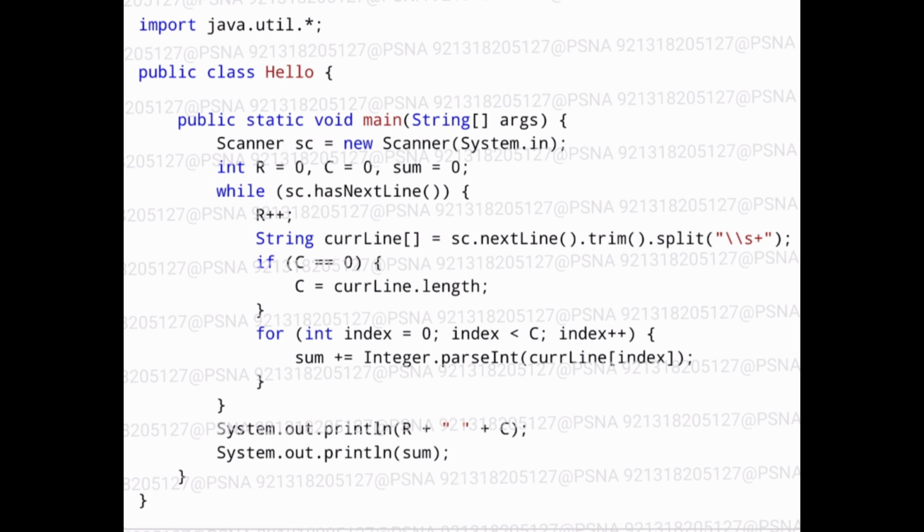And after incrementing the value of R, we are accepting the complete line as a string. Here we can see that we are accepting sc.nextLine, so it will accept the complete line as input. And after accepting the complete line, we are applying the trim method. This trim method will remove the empty spaces present at the end.